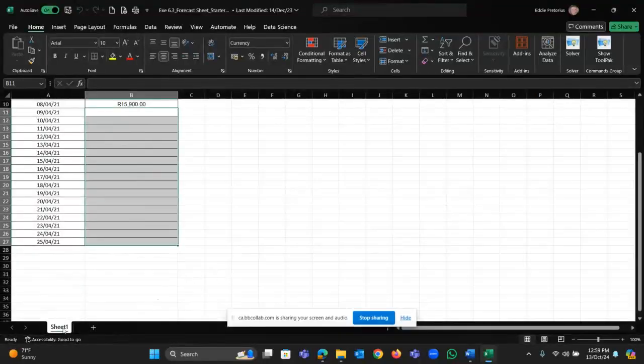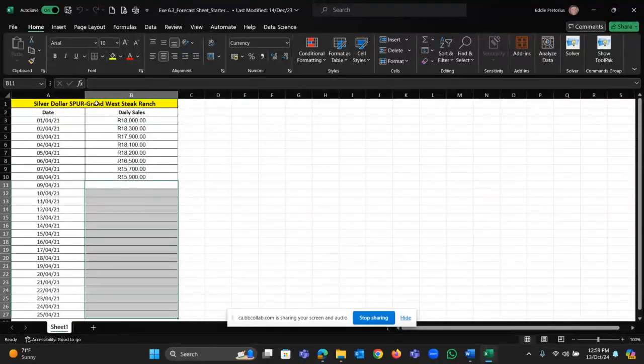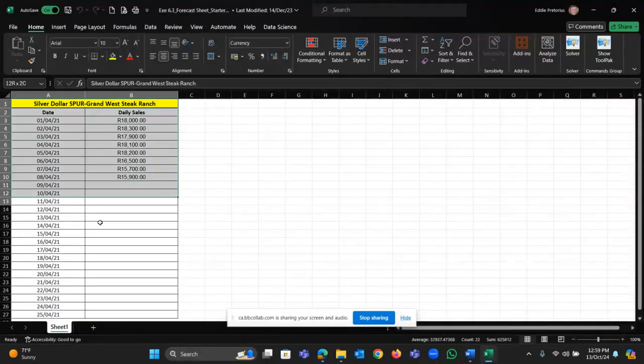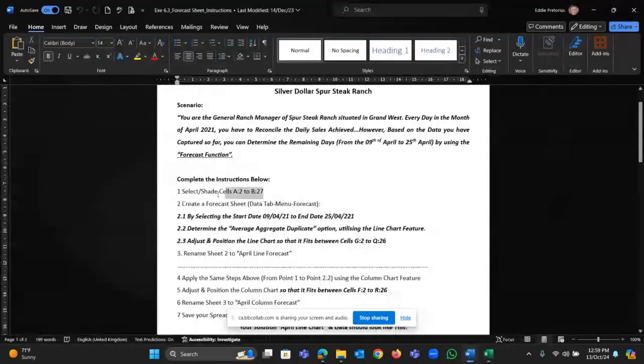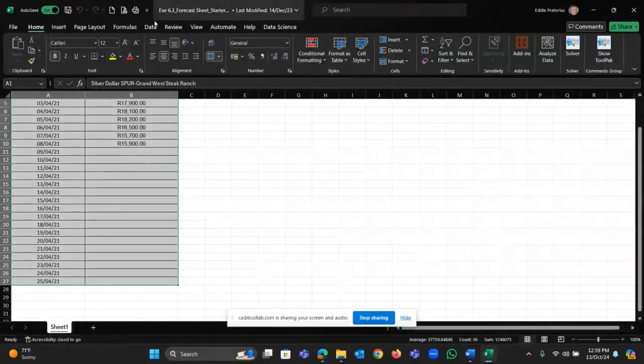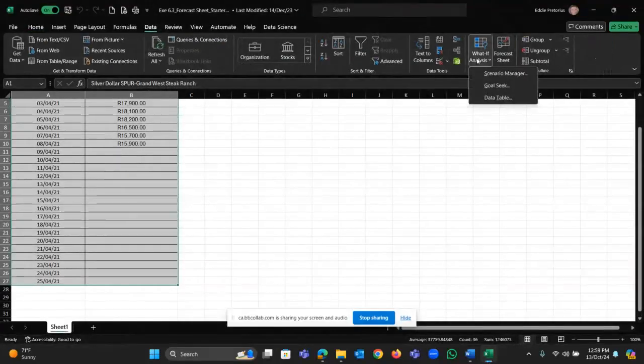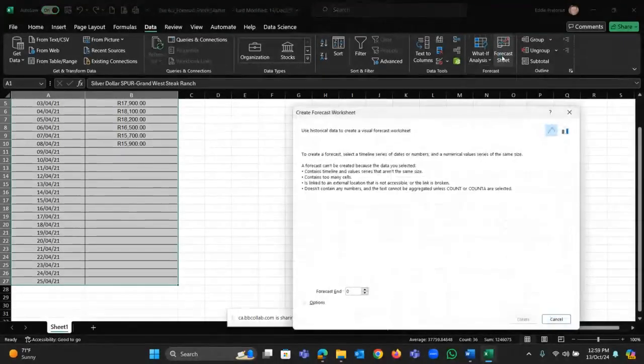But I want you to notice something. The sheet is going to jump here, and you're going to have to rename a sheet by using the forecasting sheet. All right? So they want us to select all this information from A1 all the way down to B27. Let's see. And there we go. That's step 1. Step 2, create a forecasting sheet. Data tab, forecast sheet. Same steps, data tab, but not in the what-if analysis. We did that. We're going to click on that.